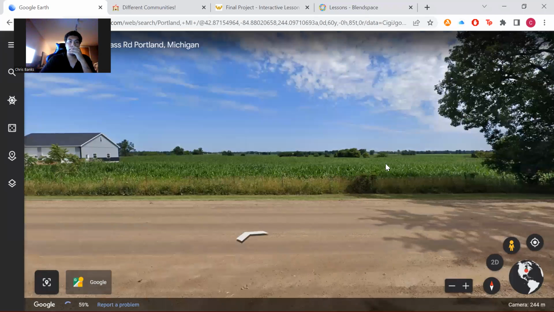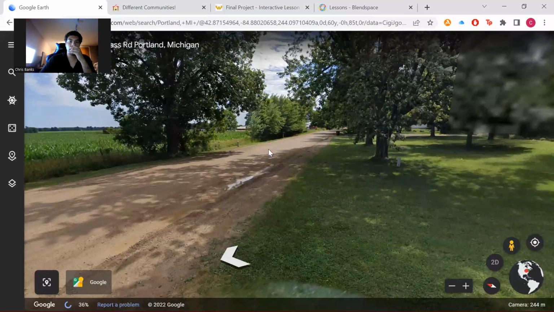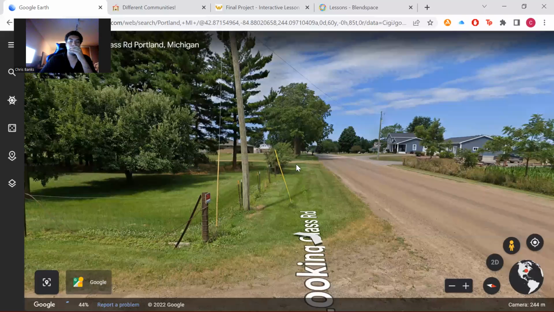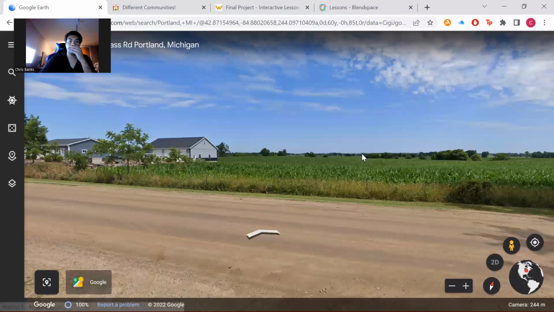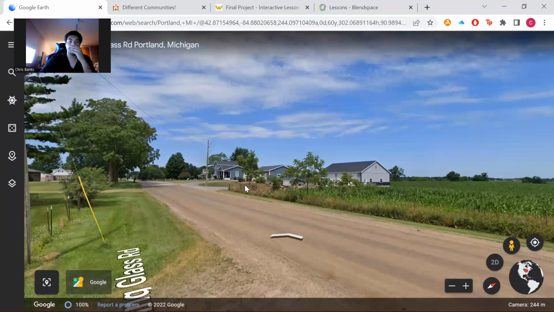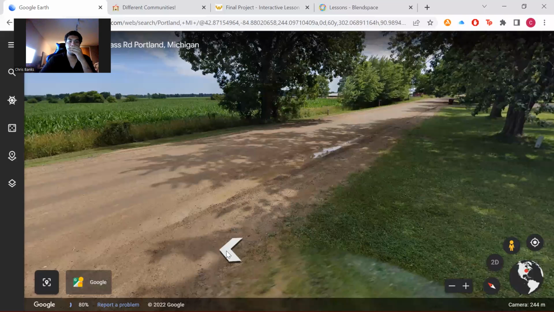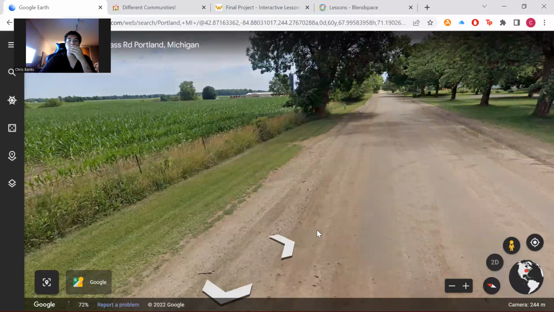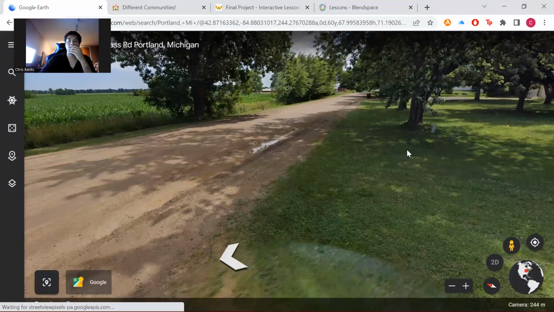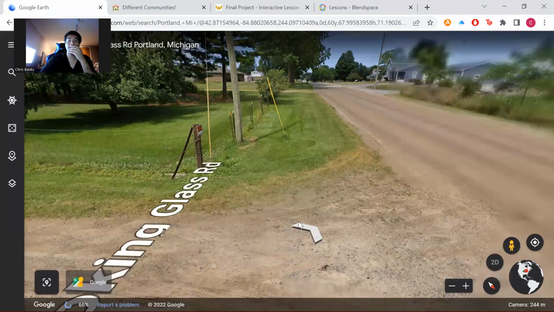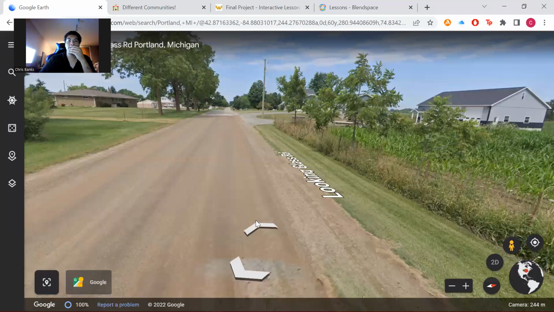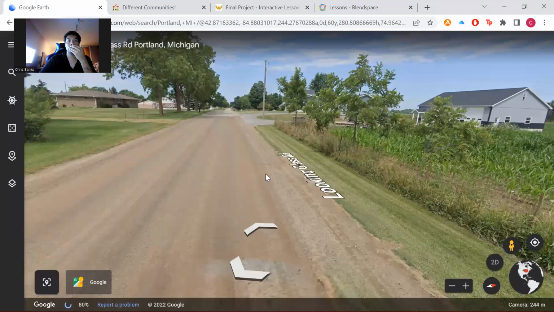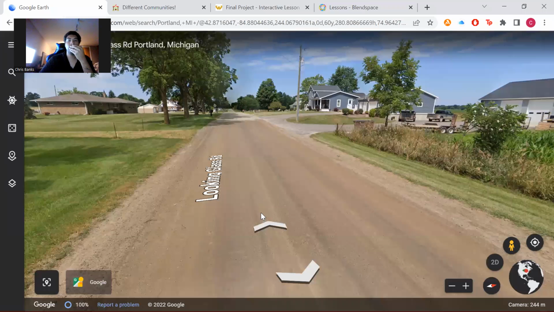While we're here, you can obviously see that this is very rural because of the insane openness right here, and seeing maybe three houses. Have them explore. Have them go down here and see what Portland, Michigan has and what makes it rural.